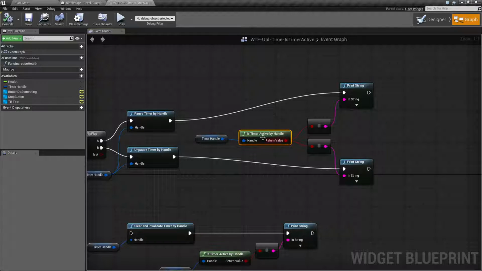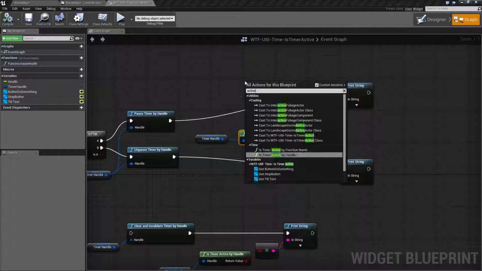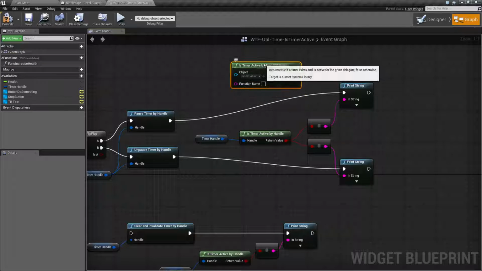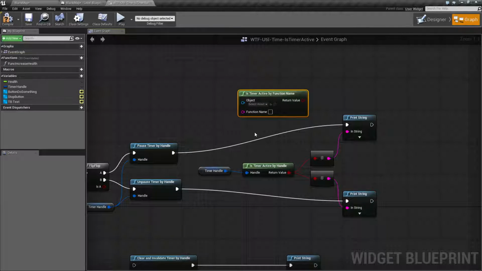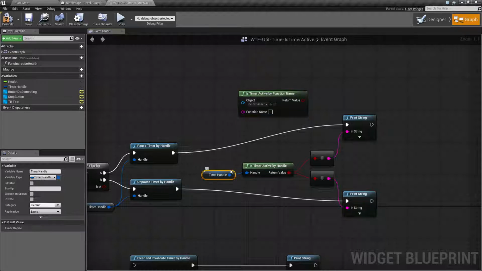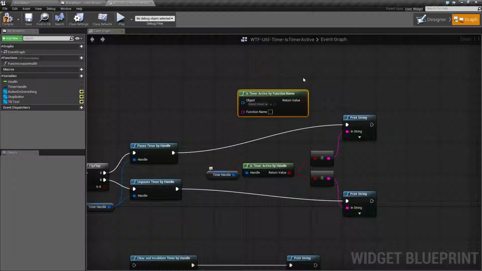We have the isTimer active by handle, and then if I do active, we can find the isTimer active by function name. These both will perform the same task or function, the difference being isTimer active by function is the older version when we did not have timer handles. Timer handles are the proper way of handling timers, so we will not be covering the isTimer active by function name. This is an older, deprecated function, and we should no longer be using it.